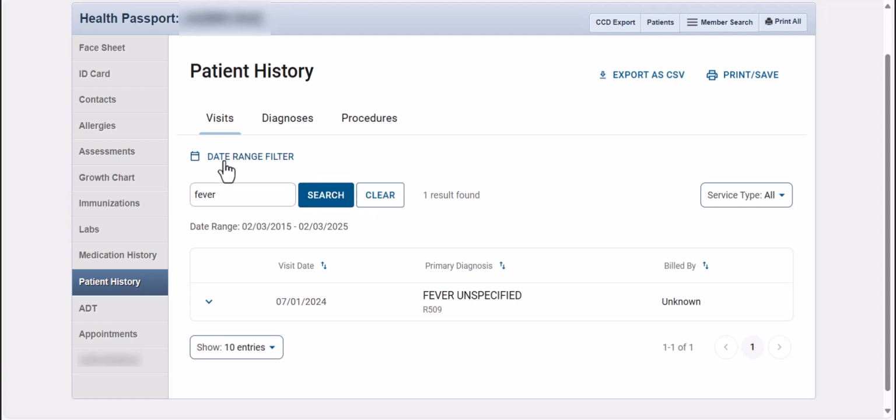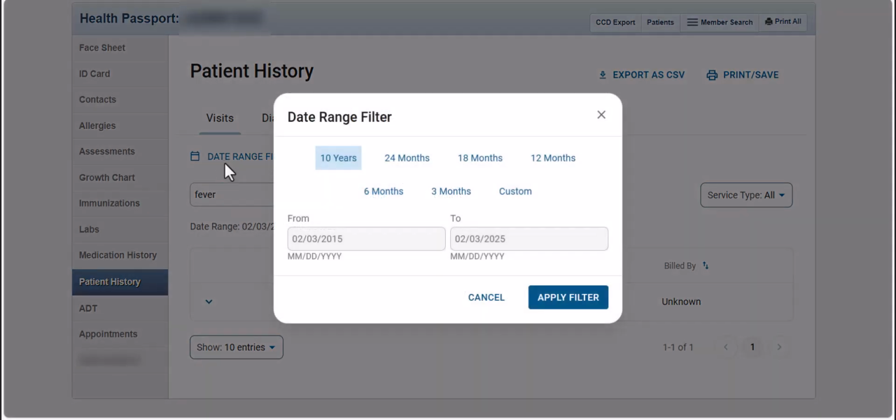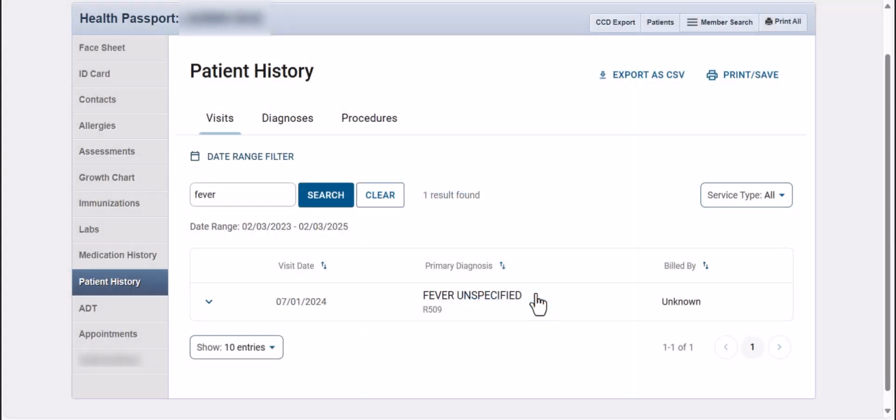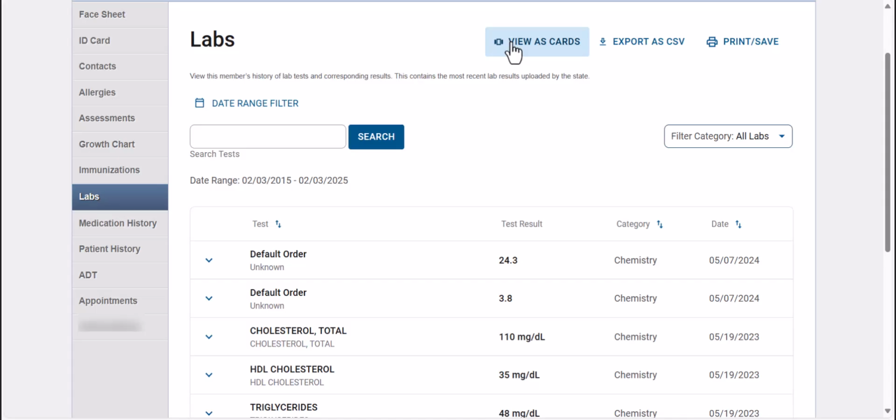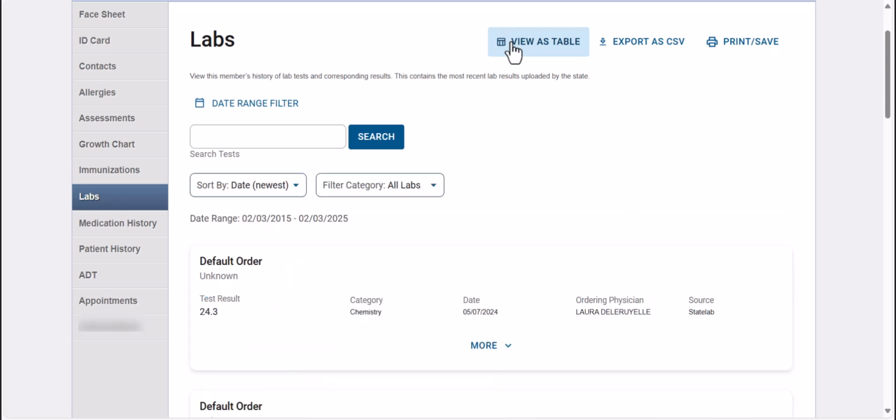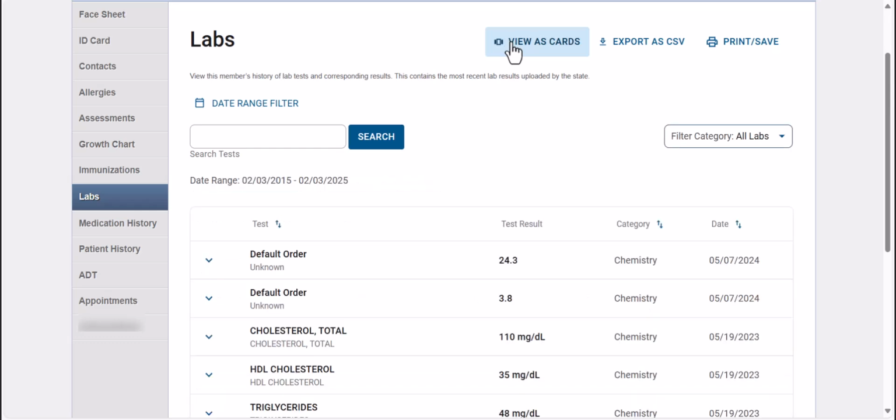Use the date range filter to filter information to 3 months, 6 months, 12 months, 18 months, 24 months, or 10 years. There is also an option to enter a custom date. View as Cards provides the module's information in a tile view. To toggle back to the default view, click View as Table. Both views will provide the same information.